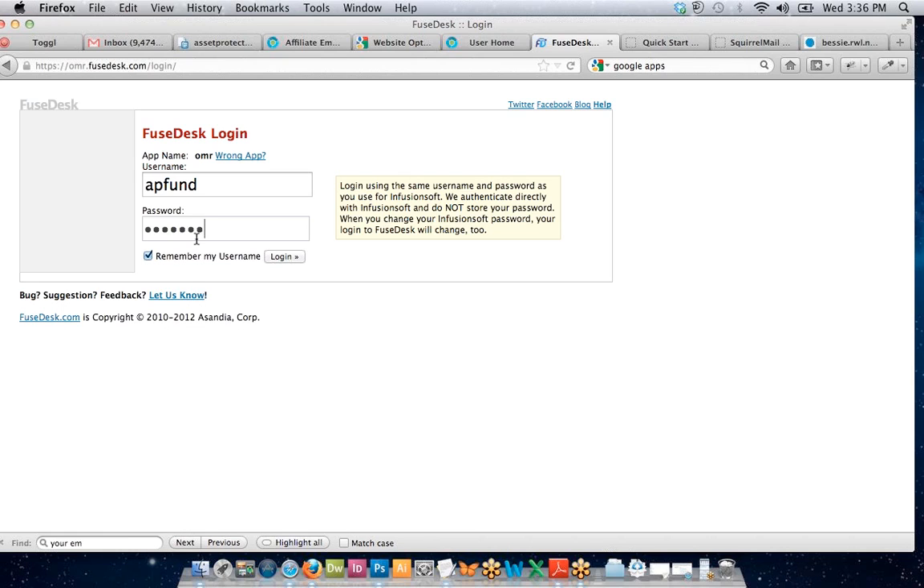Awesome. So for everyone, ideally we'll have edited that first part out, but if not, what you're looking at right here is our login screen. Before we log in, I want to point out a few things. One is that the username you're using here to log in is the exact same username and password that you use to access Infusionsoft. So as you add new users into your Infusionsoft application, they simply log into FuseDesk and they're up and running. There's no extra configuration you have to do.